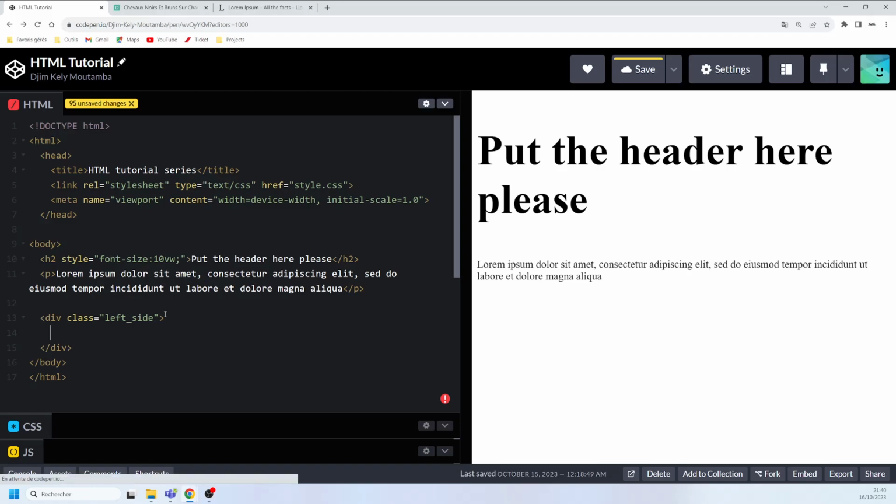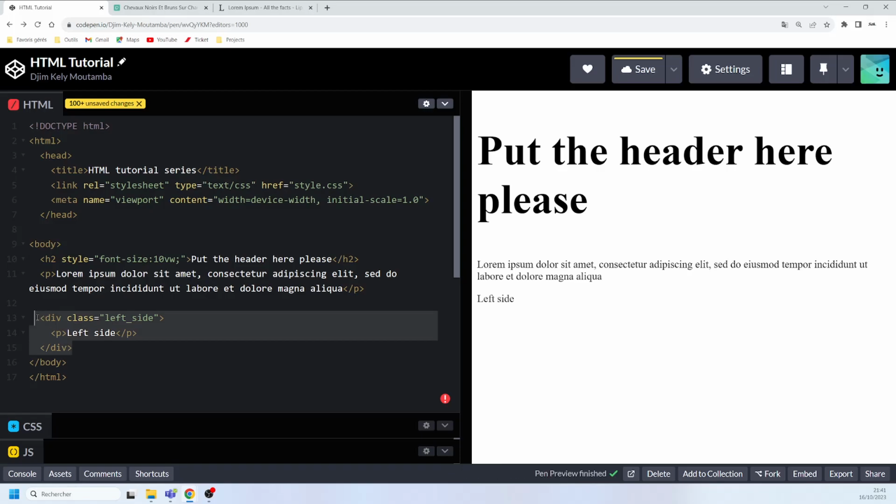Here, we will say paragraph. This is going to be used for displaying the text. So paragraph, and I'm going to say left side. Okay, and we are going to copy that.